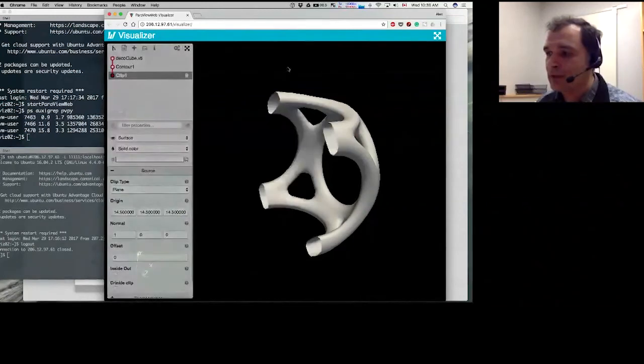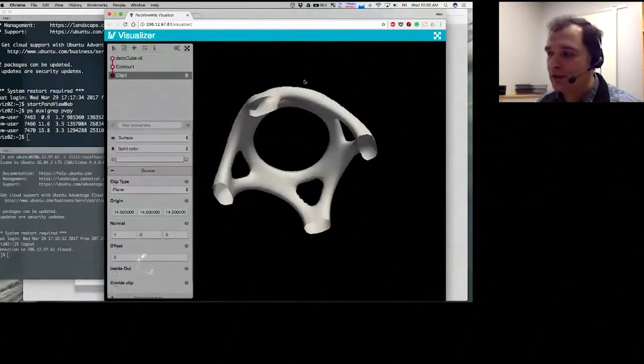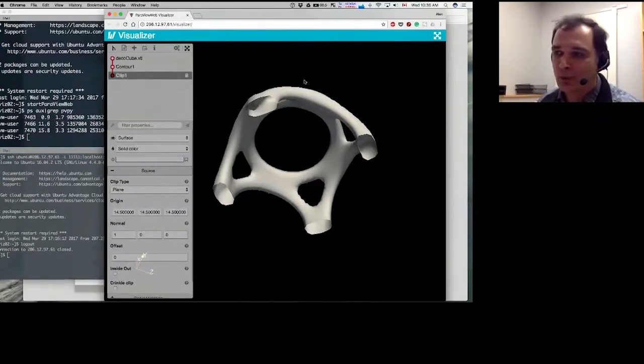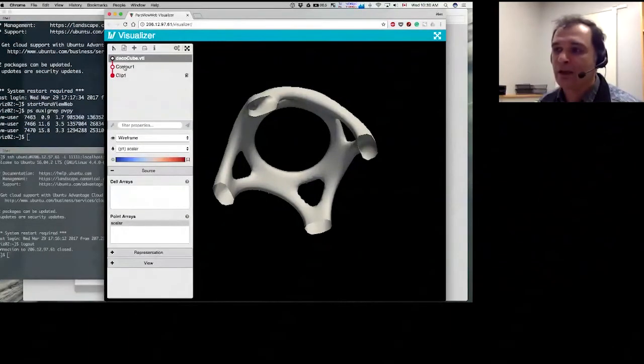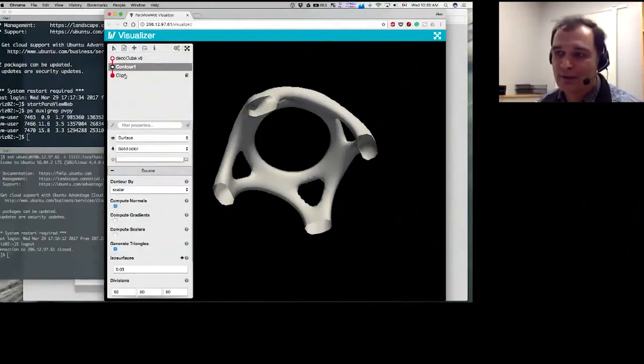So here I clipped the data set. One part, everything on one side of the clip plane is thrown away. Everything on the other side of the clip plane is shown. And as you can see, now we have three objects. So the original data set goes into the contour filter, and then it goes into the clip filter.